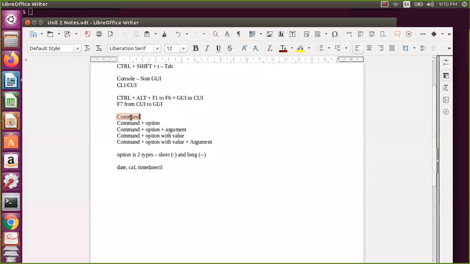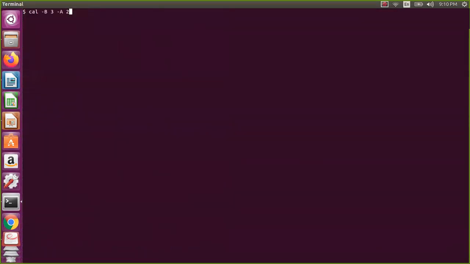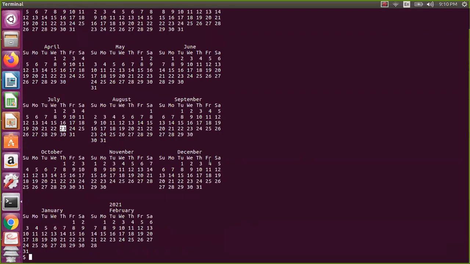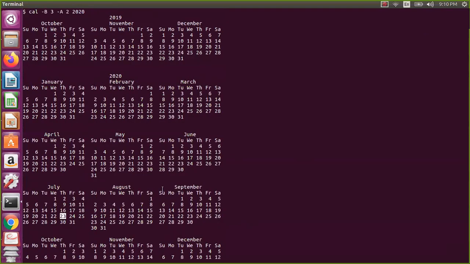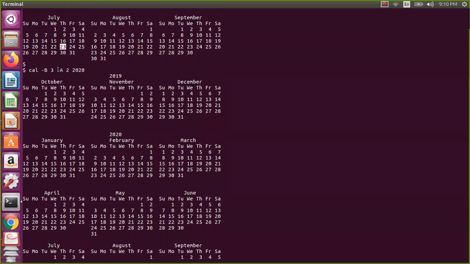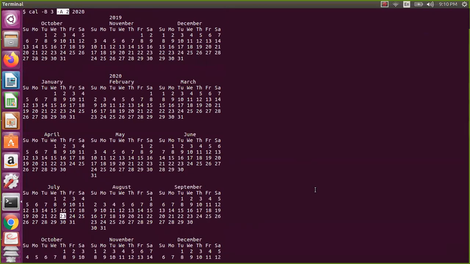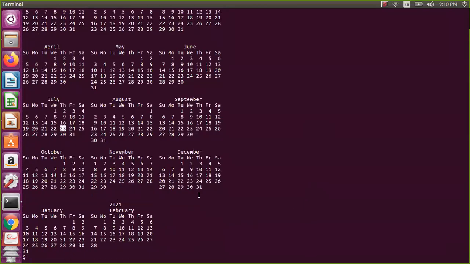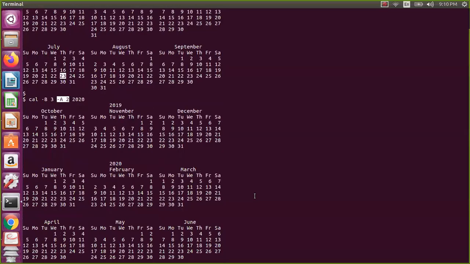So: command, command plus option, command plus option plus argument, command plus option with value. But the argument we have not seen here yet. So let us assume I take 2020. Okay, you can see here, the year 2020 is given in total, and after 2020, 2 months, January and February, and before that 3 months. So it is giving you December, November, October.